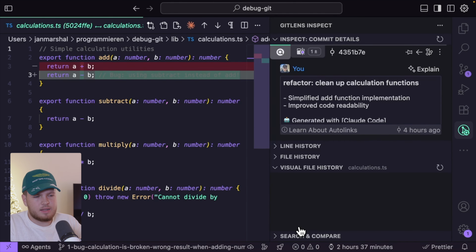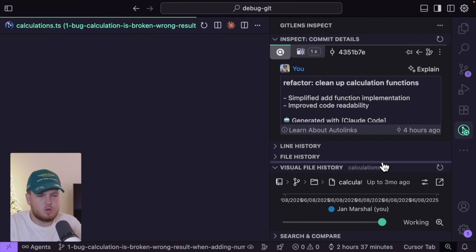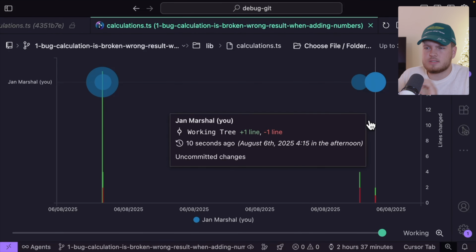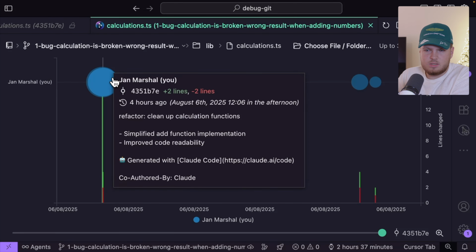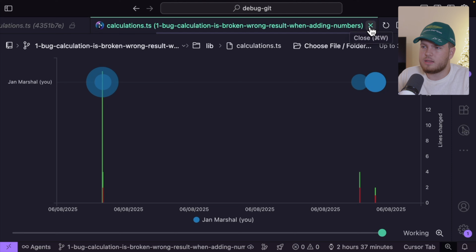and that's the visual file history. The visual file history is very powerful because this is like a, would you say, heat map? Yeah, I think that's how you call it. And this right here shows all of the changes that have been made in this specific file, calculations.ts. So this was the initial commit, and then I had these smaller commits right here. So we can again close this.